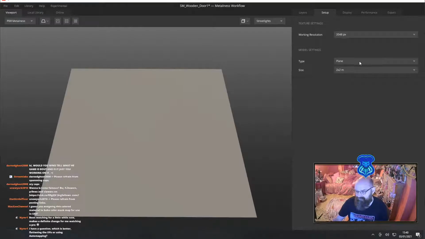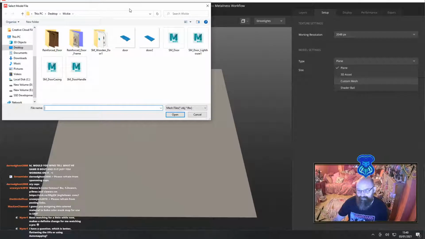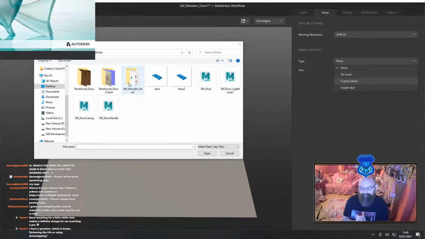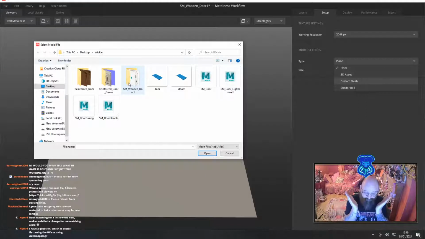So if I go over here to my plane, load up my custom mesh, and I should have, well, I haven't exported my wooden door yet, have I? Let's go to 3ds Max. Okay, let's get this loaded up.